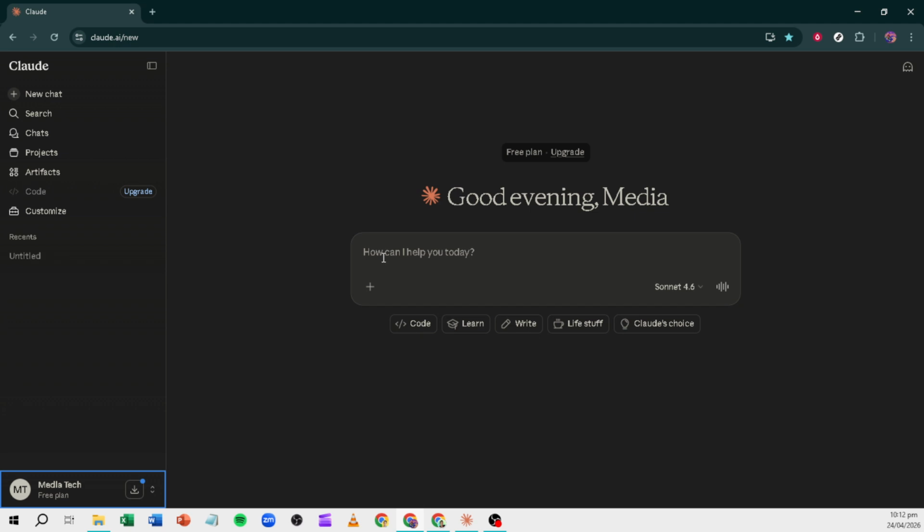A couple of quick tips to keep things smooth. If you don't see the sidebar or the profile icon, try expanding your window or opening the main menu on smaller screens. If the change doesn't appear instantly, a quick refresh usually does the trick.